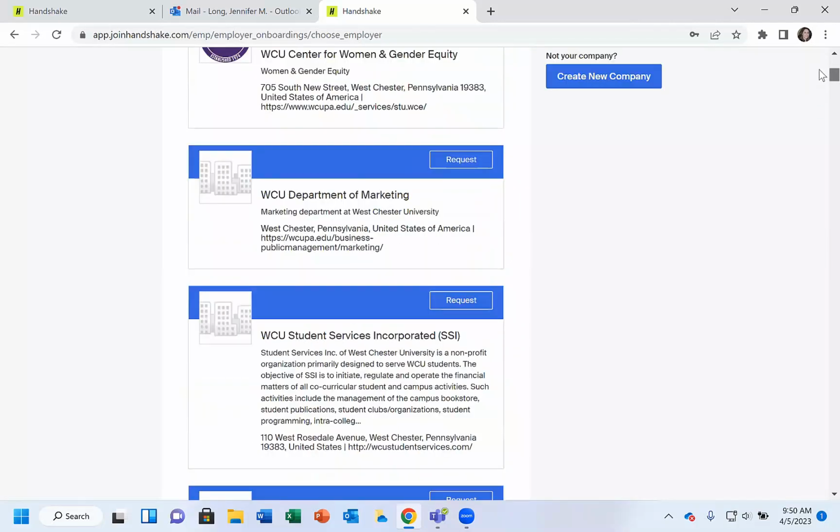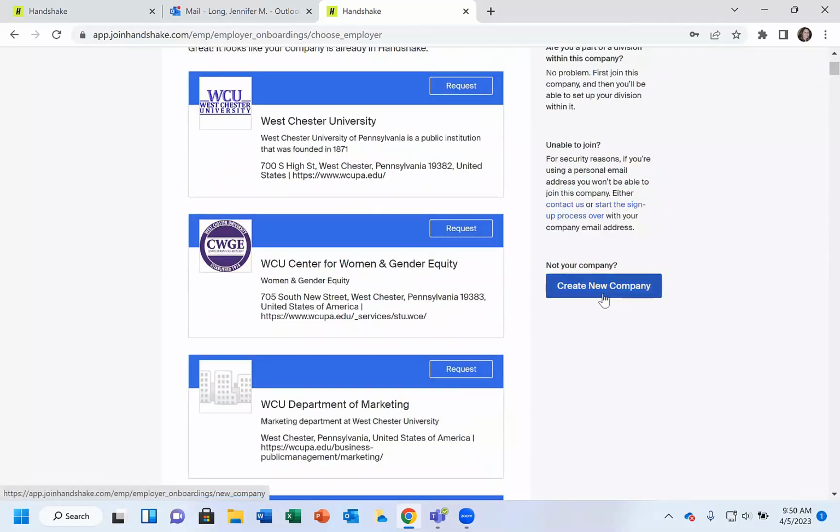Now, if you don't see it listed here, over on the right-hand side, there's a button that says Create New Company. This just means that your department, or company as it's called here, hasn't been created yet. So you can click that and you can create the department account. When you create the account, if you do have to do that, if you're not in the list here, please make sure to use WCU before the name of the department. So for example, I would use WCU Career Development Center.